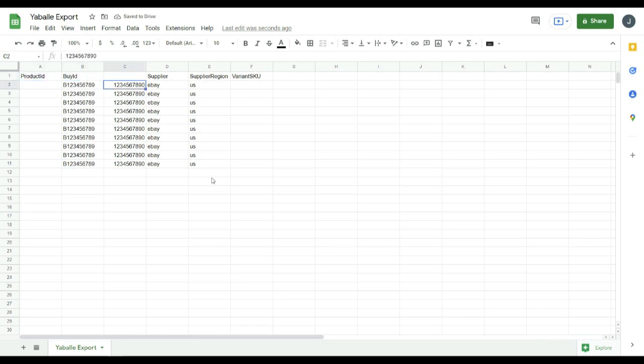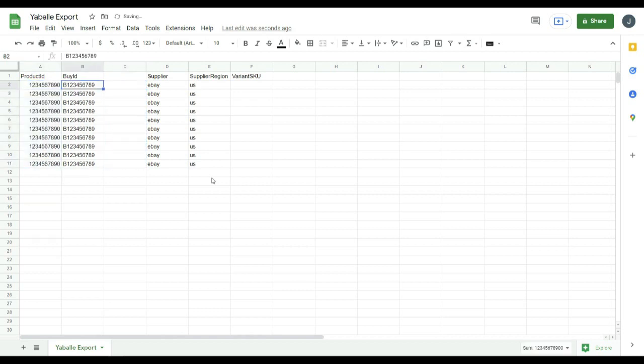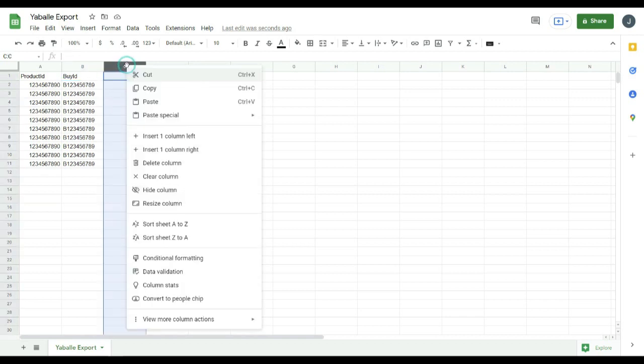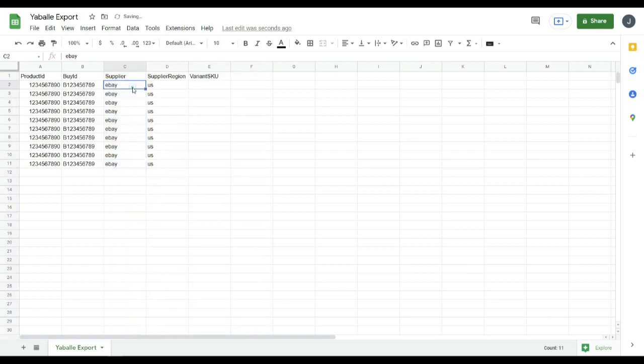Now we need to move the product ID over to the product ID column, and now your buy IDs should be in the right column. Now you can delete this column, and now we need to change the supplier to Amazon because currently it's showing eBay. The region should be the US if you're using Amazon US, and you don't actually need this column, so you can delete it. Once you're done with that, go ahead and download again as a CSV file.